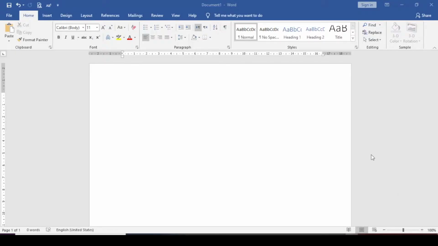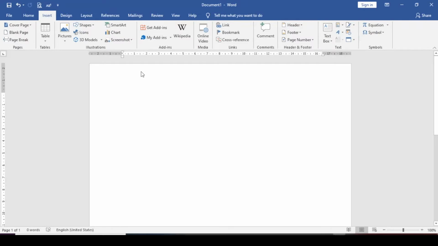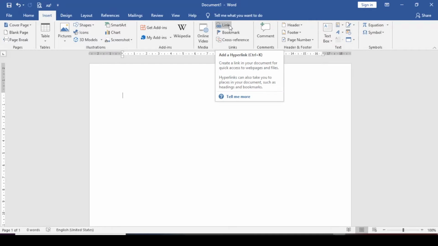So hyperlink is found in the Insert tab and then Link. If you're using a lower version of Microsoft Word, ang nakalagay sa button is Hyperlink. I'm using 2019, so ang pangalan ng button is Link. When you hover, you can see the purpose of this button. The shortcut key is Control and K.